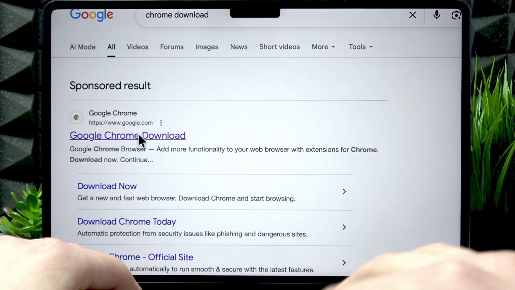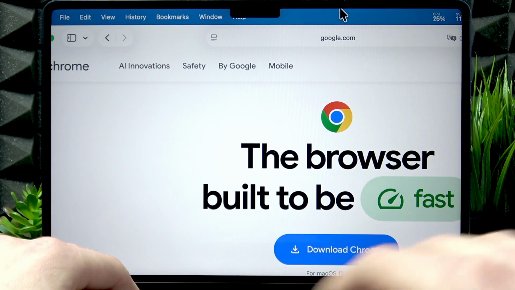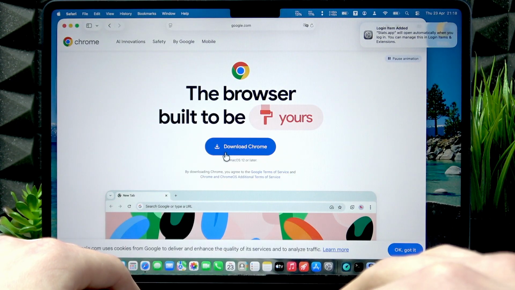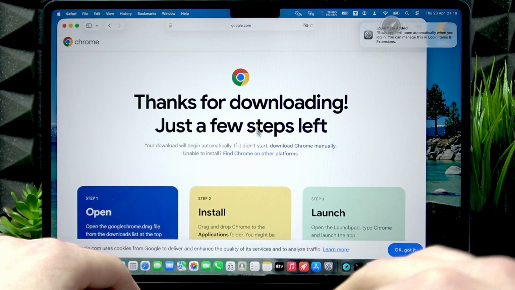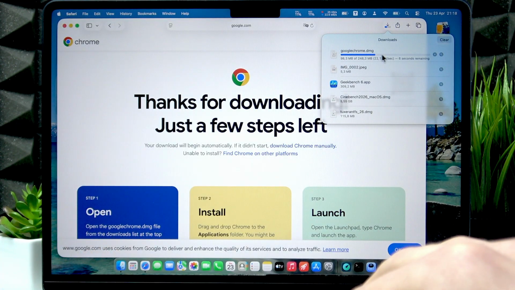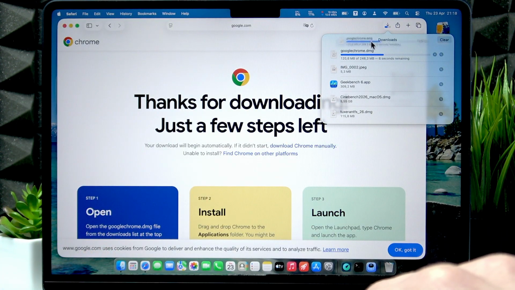It's google.com/Chrome, and click download Chrome here. This will begin the downloading of the DMG file.